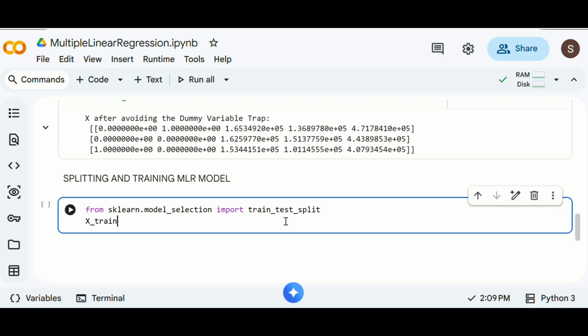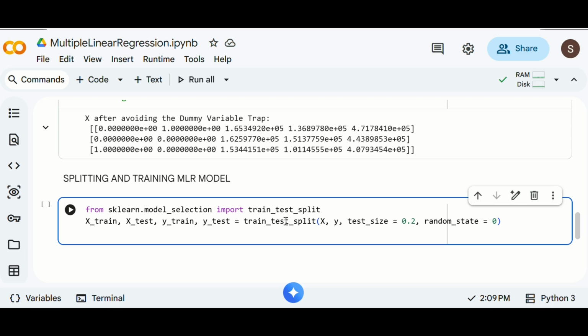So I'm going to write X_train and then X_test and then y_train and y_test. Then you use the train_test_split method and use your independent variable data, and set your test size as 0.2 and random state as 0. Okay, now this is done.